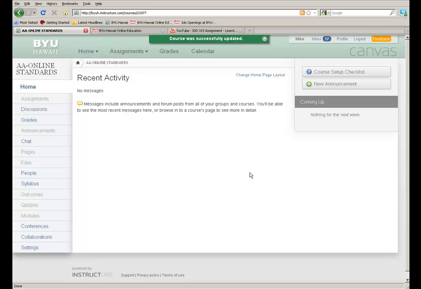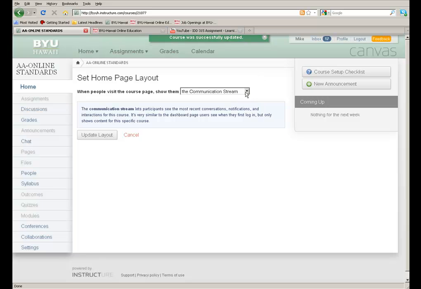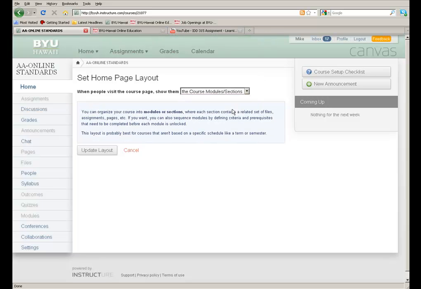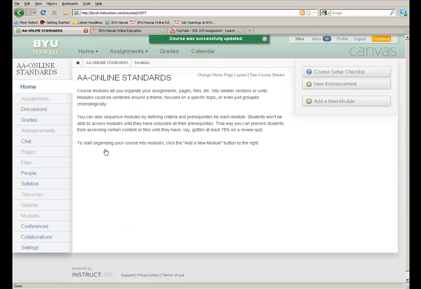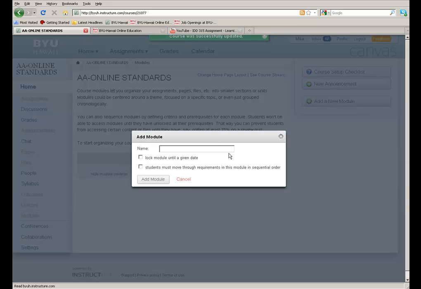Okay, there's a few things we do. In our classes here, we change the homepage layout because we want to have the course modules screen be the thing that students see. Okay, so this is the class, but there's nothing in the modules page, so we're going to add a new module. Actually, in fact, before we do that, I'll show you how to add a new module. So test module.